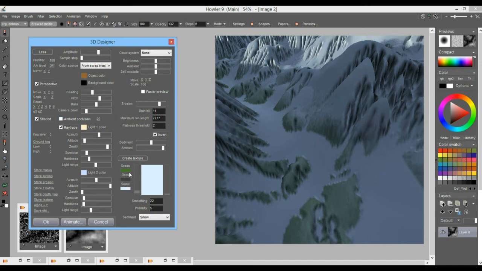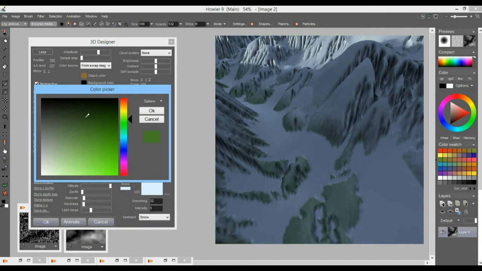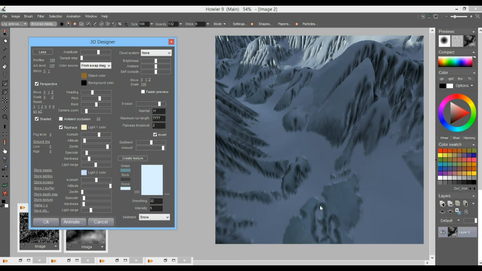So one thing you can also do is change the colors here for grass, rock, and snow. And of course, if it's deep freeze, I may not want to see much of the green. Maybe I'm gonna go more of a bluish, icy look. So something like this might be good. Let's try that. And there you go.